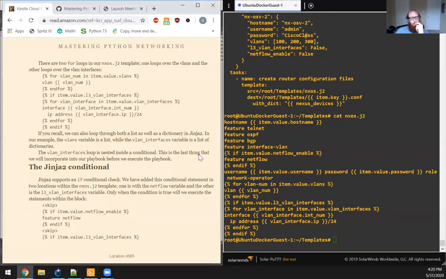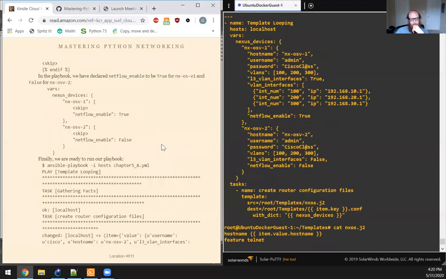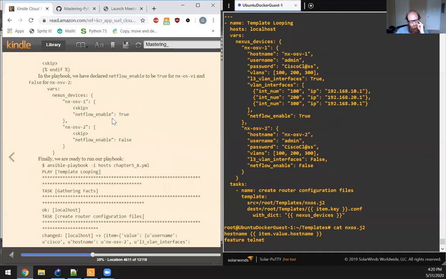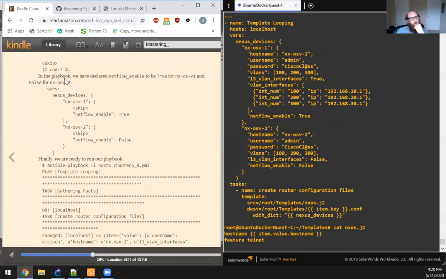Now, one thing I would like to demo too is what happens if we don't have that key there. It's neither true or false. The key does not exist. But I will demo that eventually. In the playbook, we have declared netflow underscore enable to be true for nx-os-v1 and false for nx-os-v-2. So this is very clearly a typo in this book.